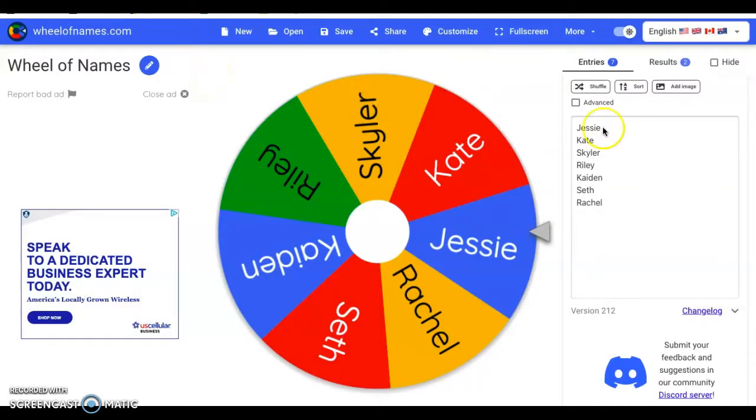So I have about 25, 27 kids on my caseload. So I type all their names in here and it's really fun. It's really engaging. It takes the anxiety out of that anticipation of, oh my gosh, who's going to get picked next? I use this during our holiday party.